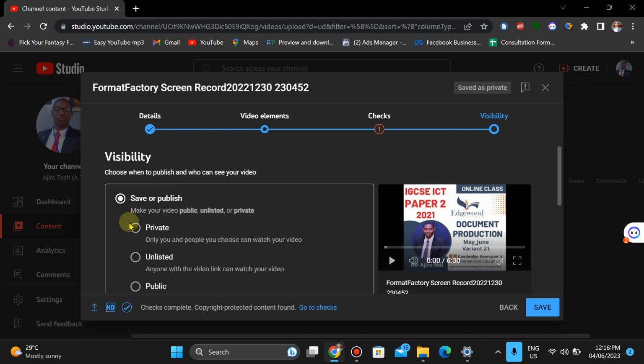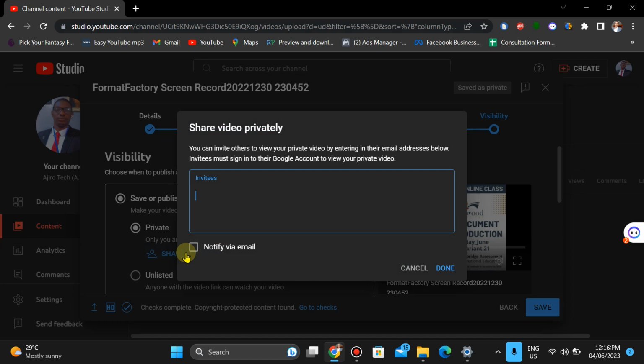So the next one is, like I said, private. If you make it private, it means you have to share it privately. You have to add their emails, and then you notify them by email. They will click on it and they can watch the video from their emails. Even when you send a link, they have to open it with that email.